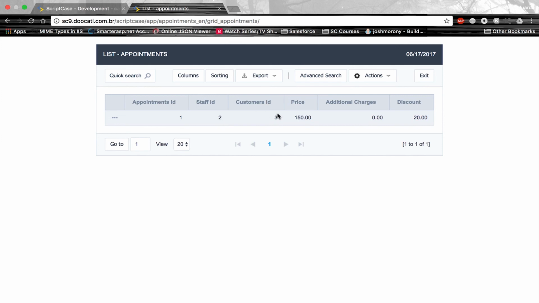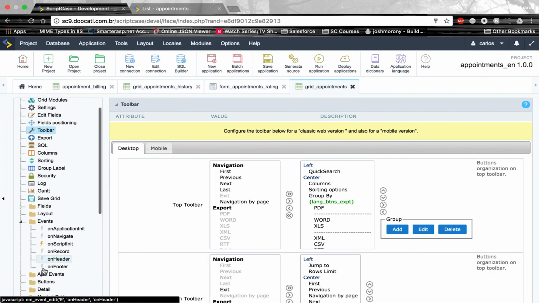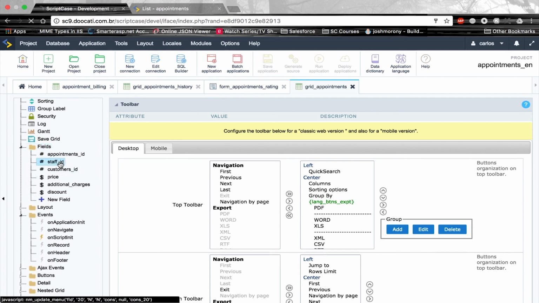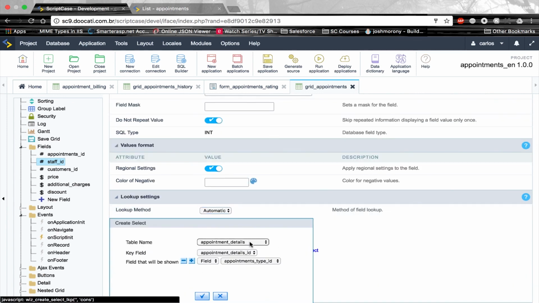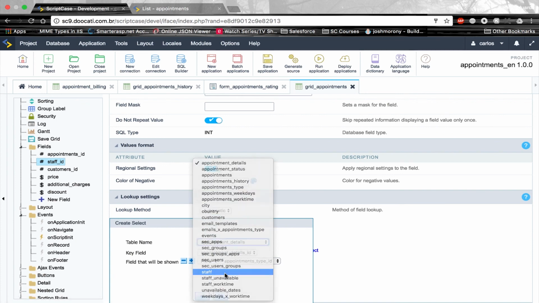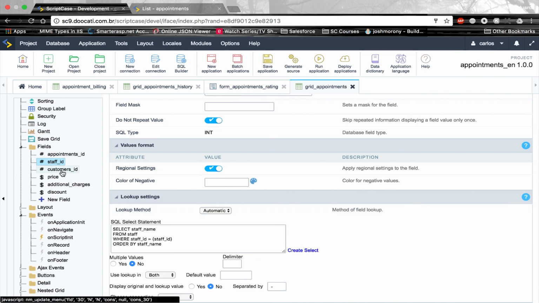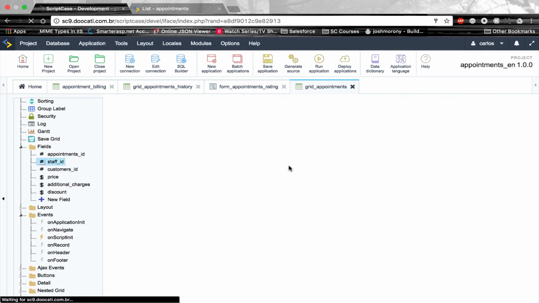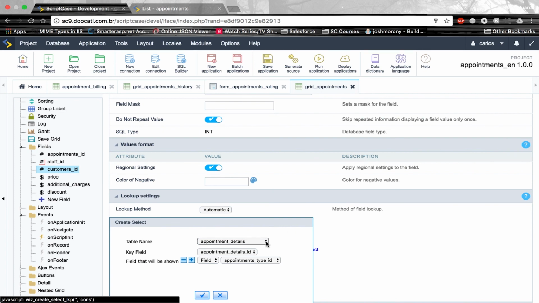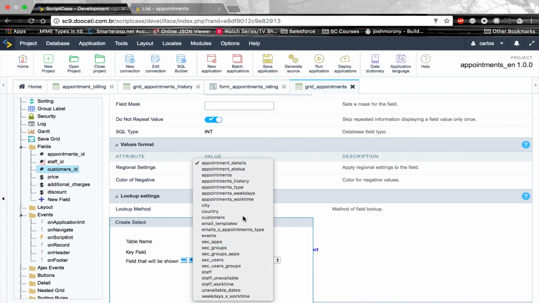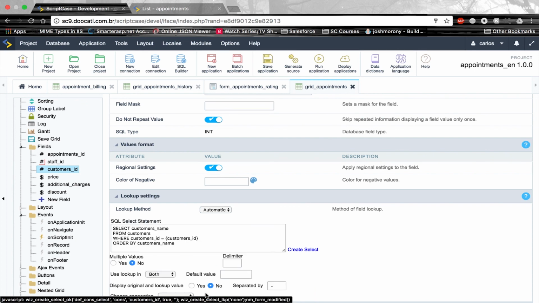Alright, let me set up the lookup settings for the staff and customer ID. Staff. Automatic. Create select. Staff. Check that. Right. Customer himself. Automatic. Create select. Customers. All right.